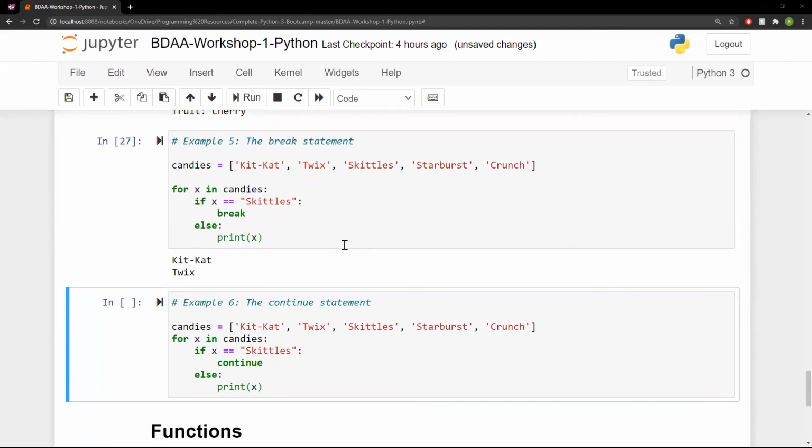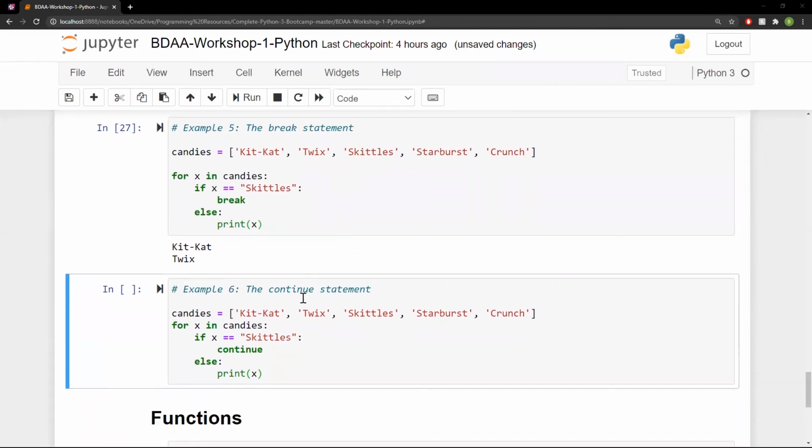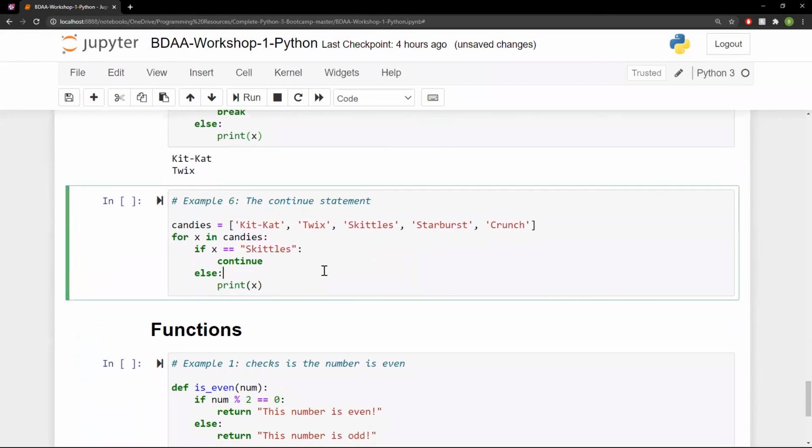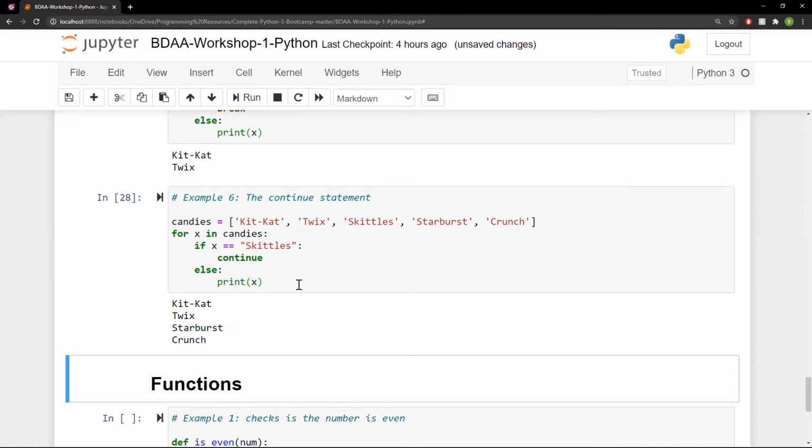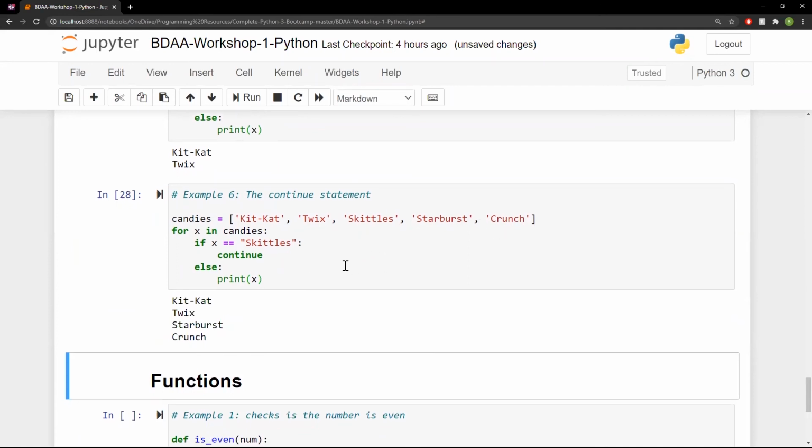All right, so now let's say I didn't want to discard the list entirely and maybe just skip over the Skittles. So that's what continue does. If some iteration of this for loop makes the statement true, I will skip over it. So after running this cell, you should see Kit Kat, Twix, Starburst, and Crunch. And you do, because I skipped over Skittles.